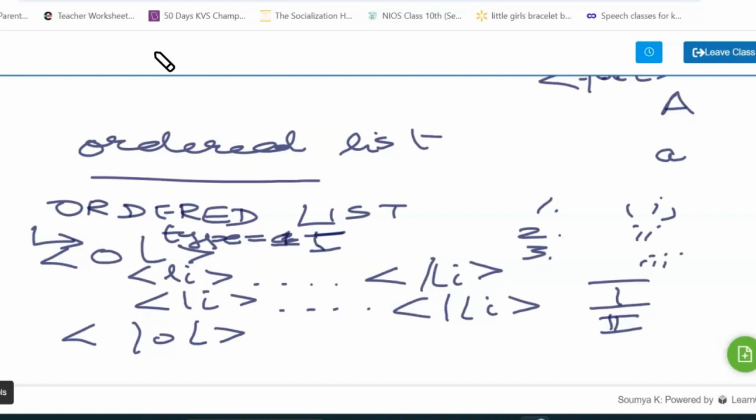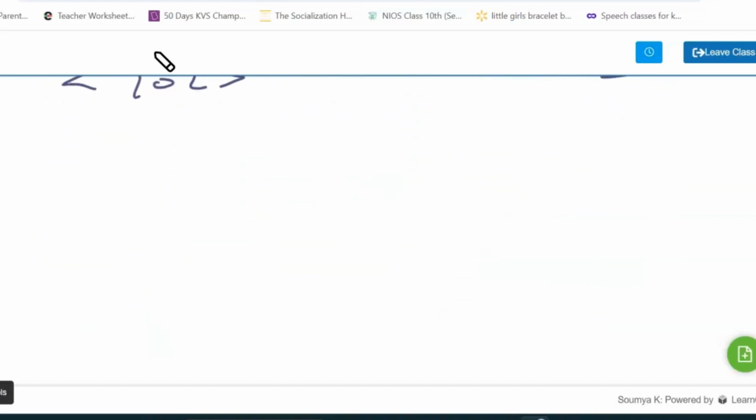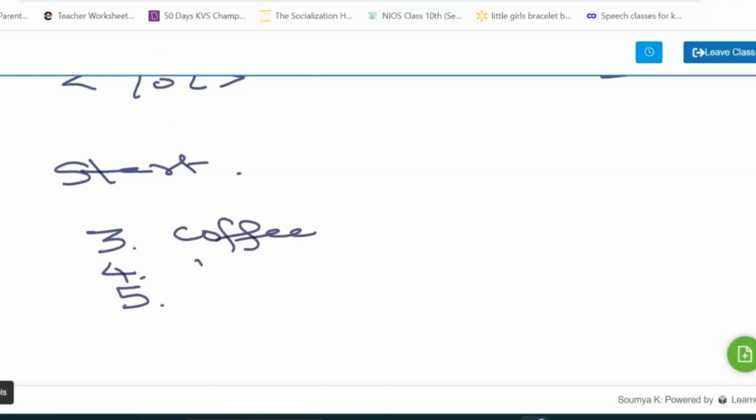And then one more attribute is available with ordered list, that is start. For example, you want to start the list from 3, 4, 5, coffee, tea, milk. In that case you have to start with that number. So you can give start as that value from where you want to start it. So let's see the practical to understand better.